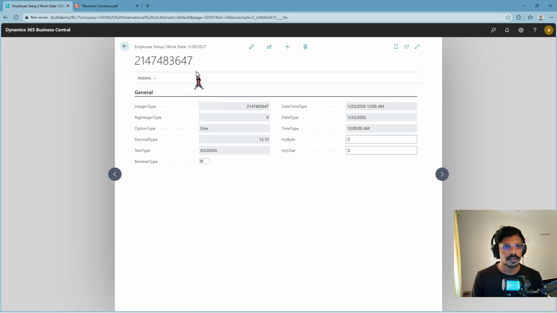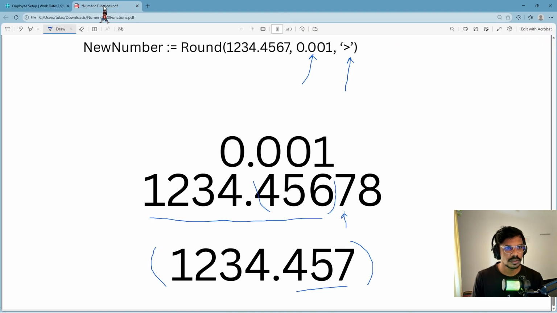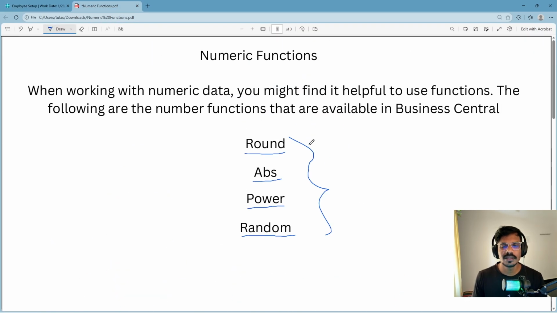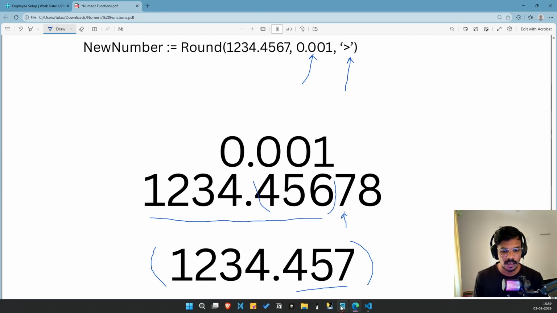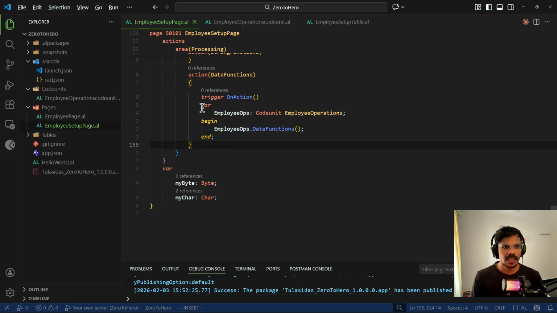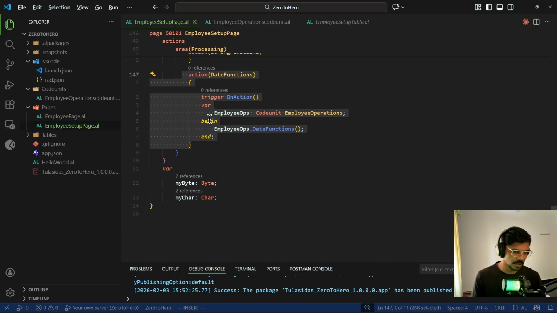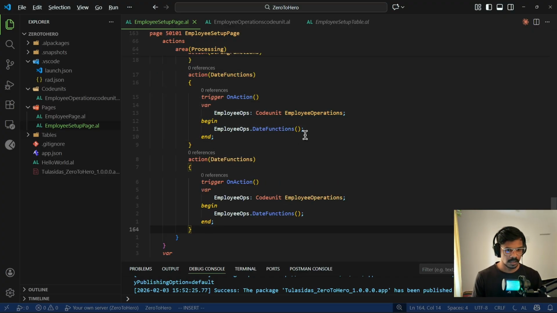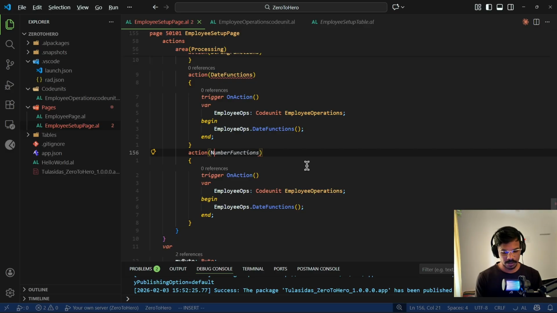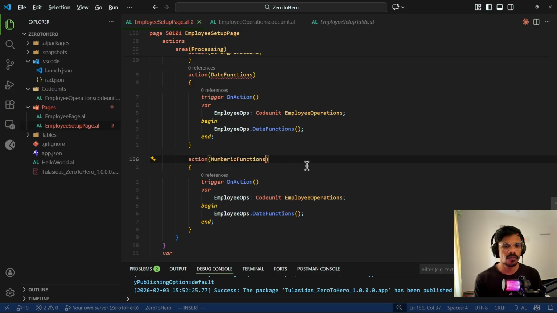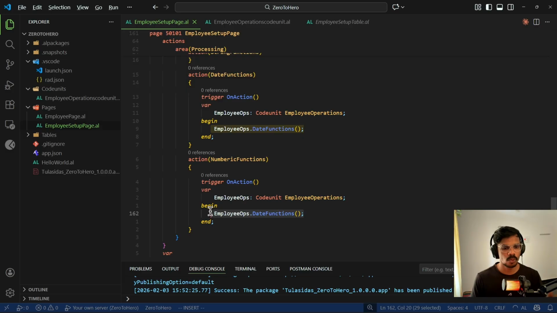So let us see this in an example. I have the employee setup page in Business Central. In here I'm going to create one more action button, and inside that action button I'm going to write my logic related to these numeric functions. Let us see these functions one by one. As I explained about the round function, let us see that in Visual Studio Code. I'm going to create one more action button in the employee setup page called numeric functions.